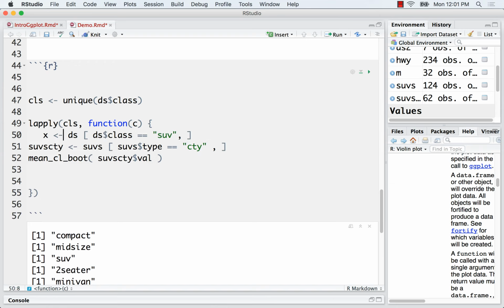So we want to say x is the DS where we take the class C. XC is, I'll explain that in a second. Let me just type it for city. And XC is, all right. So what we're saying is we start with our full data set, and for each class, the value of C will be that class. So the first time we call this function, C will be two-seater, and so on.